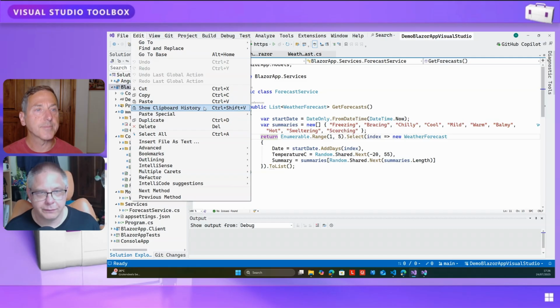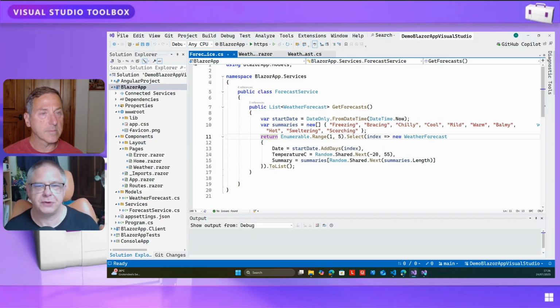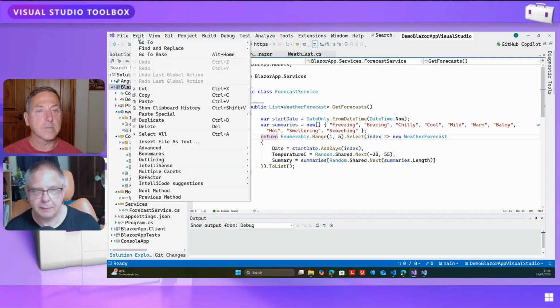Yes, it does. Another cool thing, the clipboard history. I haven't put much on it at the moment, fortunately, but I can see my clipboard history. It can help you if you have copied multiple things, especially if you are working throughout the day. You can see the things that you copied to your clipboard.